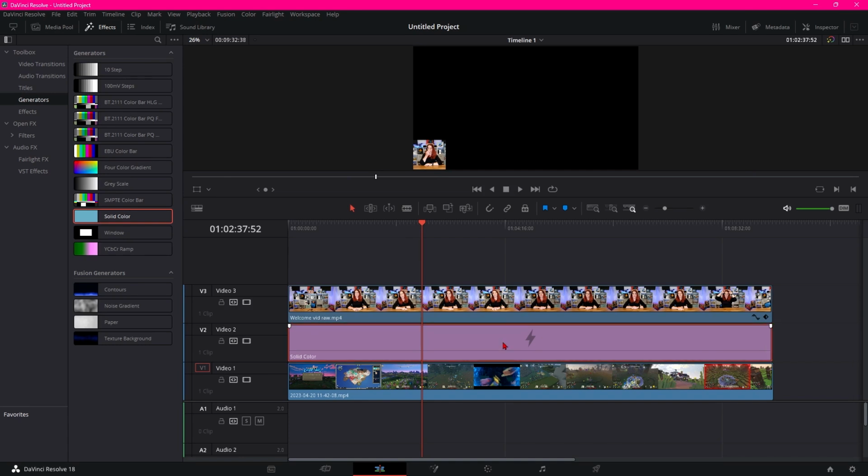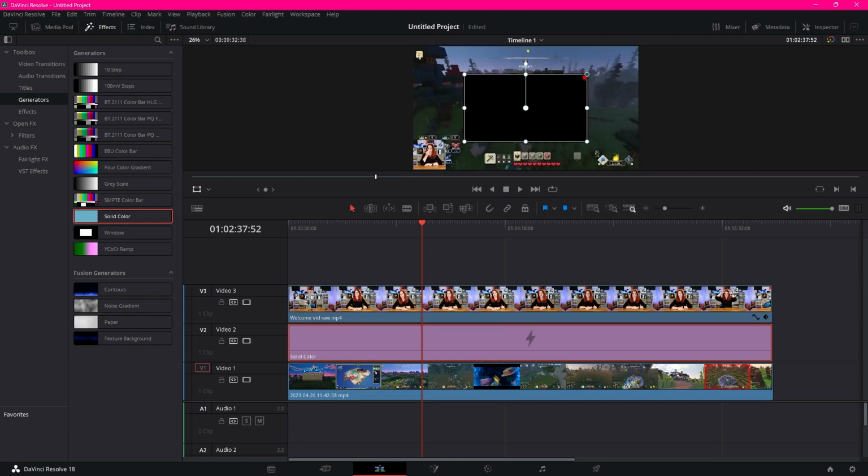Like so. Okay, so right now this solid color is black, and it's taking up the whole picture. So what we're going to do is same thing we did with our picture. We're going to click on this transform. And I'm just going to move this a little bit smaller.